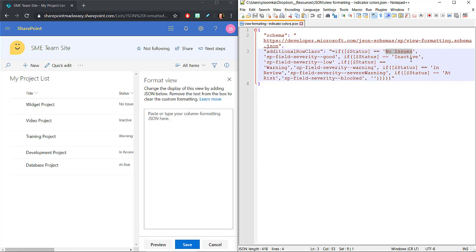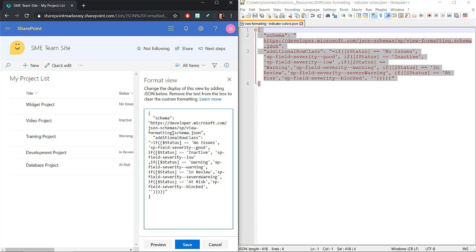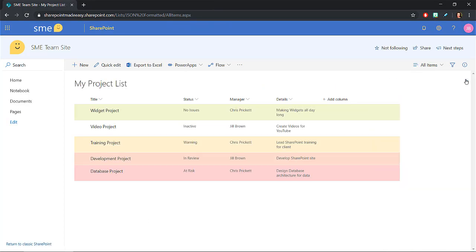Next, you'll want to update the options in your choice column. So in this case, you're going to replace no issues with whatever you would want the first choice to be, inactive with your second choice, warning with your third choice, in review with your 4th choice and at risk with your 5th choice. And we'll just take this code and copy it and go over to our format pane and paste it. And once we've pasted the code, we can click Save. And voila! We have color-coded rows from a dynamically formatted view using JSON.